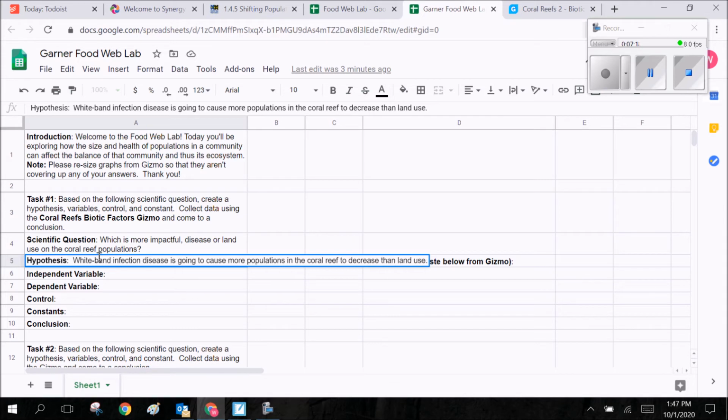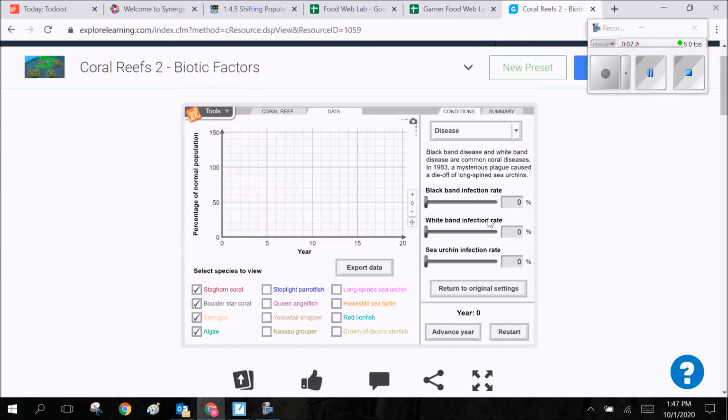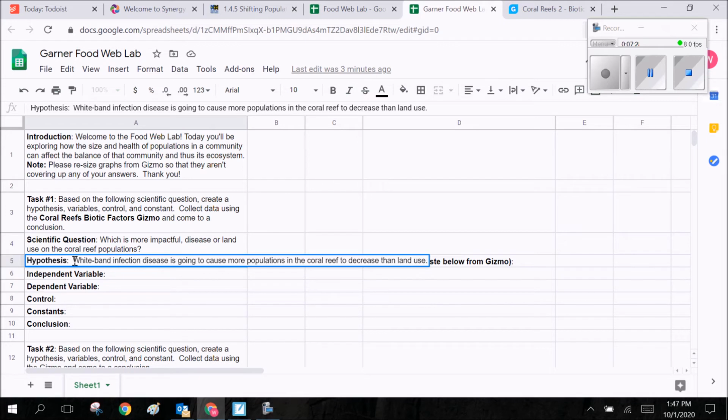So that's the specific disease I'm going to go for, and I need to figure out what percentage of that disease I'm going to apply. Let's go ahead and say 50%. Okay, so I'm going to say that a 50% white band infection disease is going to cause more populations in the coral reef to decrease than land use.